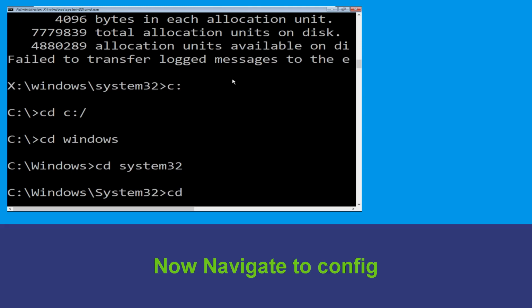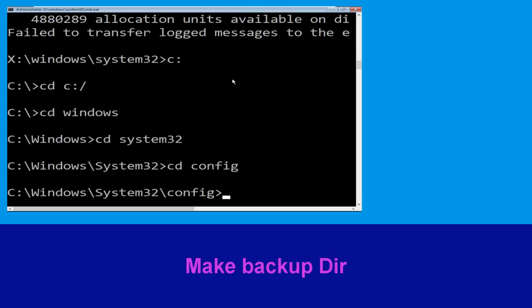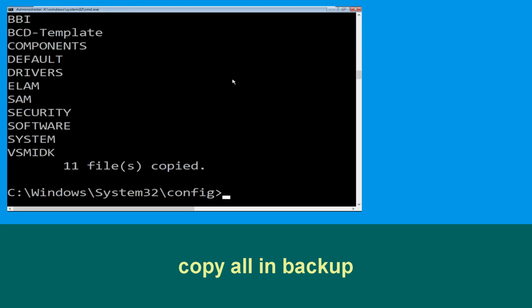Type in cd config and simply hit enter to execute the command. Now type md backup and simply hit enter. Now type copy *** backup and hit enter.